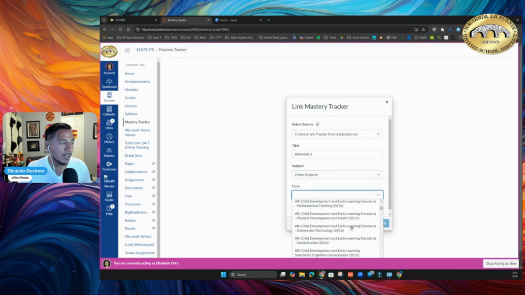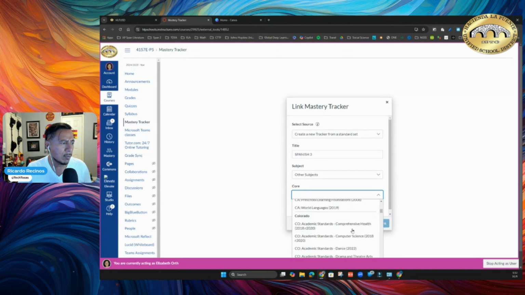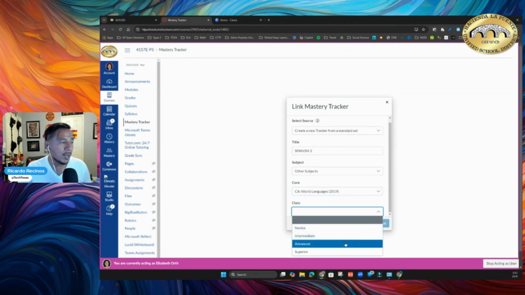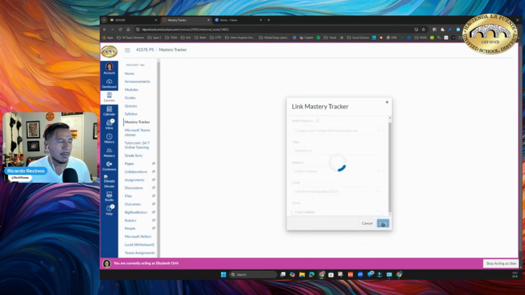So I'm going to California and I'm going to pick the correct standards. So I'm going to go to California World Language and what class it is: Novice, Intermediate, Advanced. That's going to depend on you. This is a Spanish 3 class. It's between Novice and Intermediate. I'm going to go to Intermediate and I'm going to link. It's going to do its magic and it's going to add the Mastery tracker to this Canvas course.